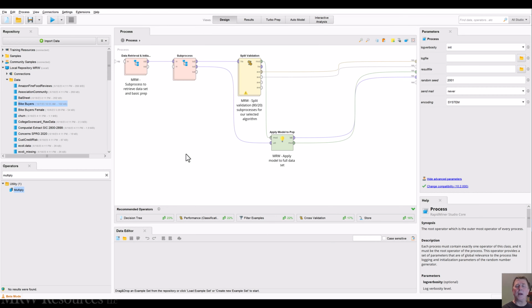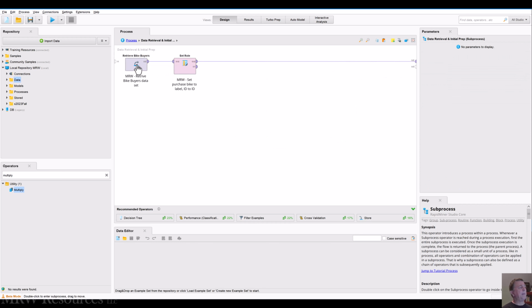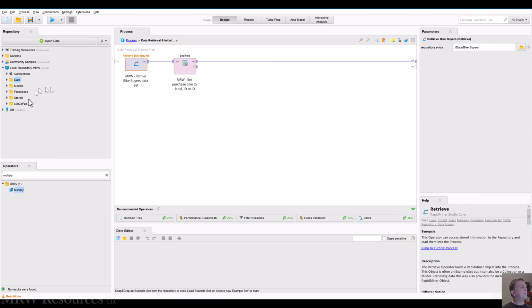You've practiced with RapidMiner on regression already, maybe a couple times. Let's see how it works with classification techniques. I've taken our last process and resaved it as a classification example, and I've kept the initial data retrieval and initial prep subprocess. I'm bringing in the bike buyers data set now.